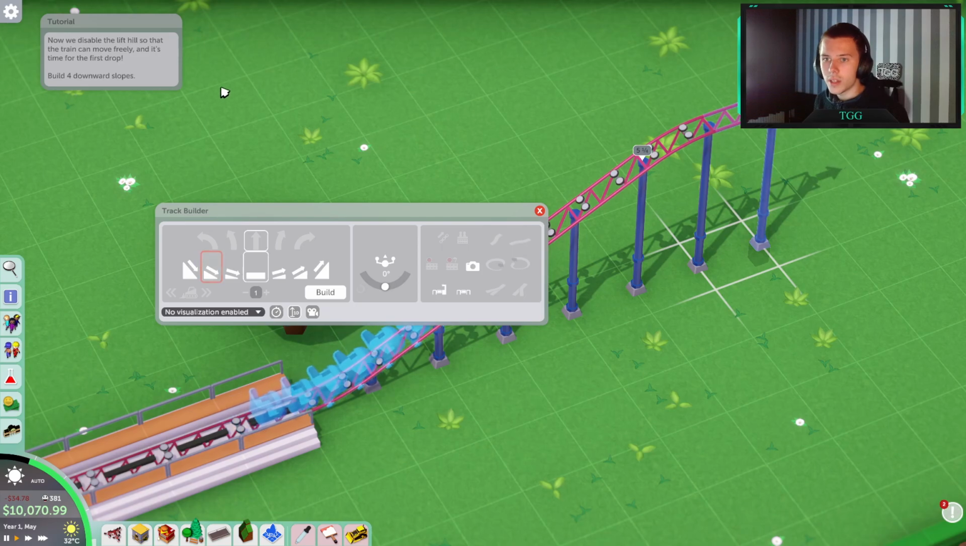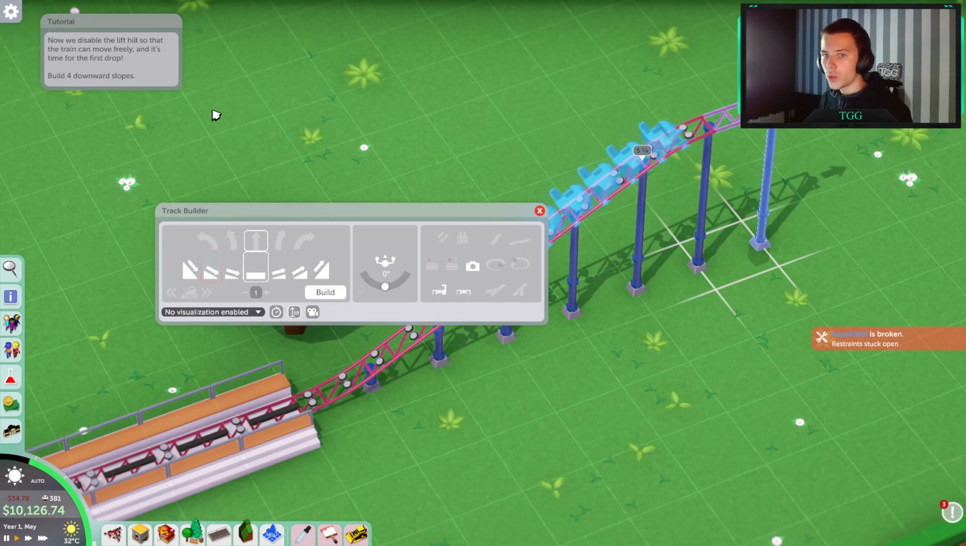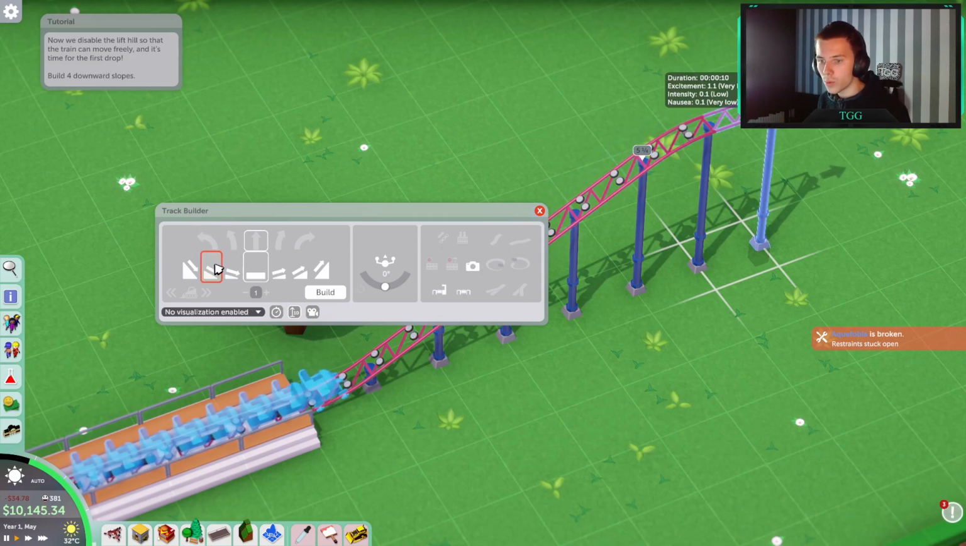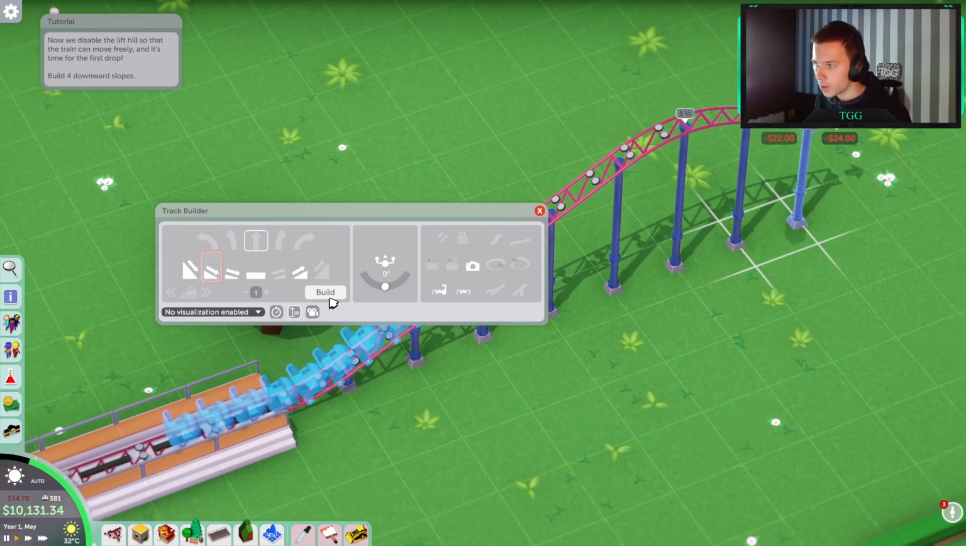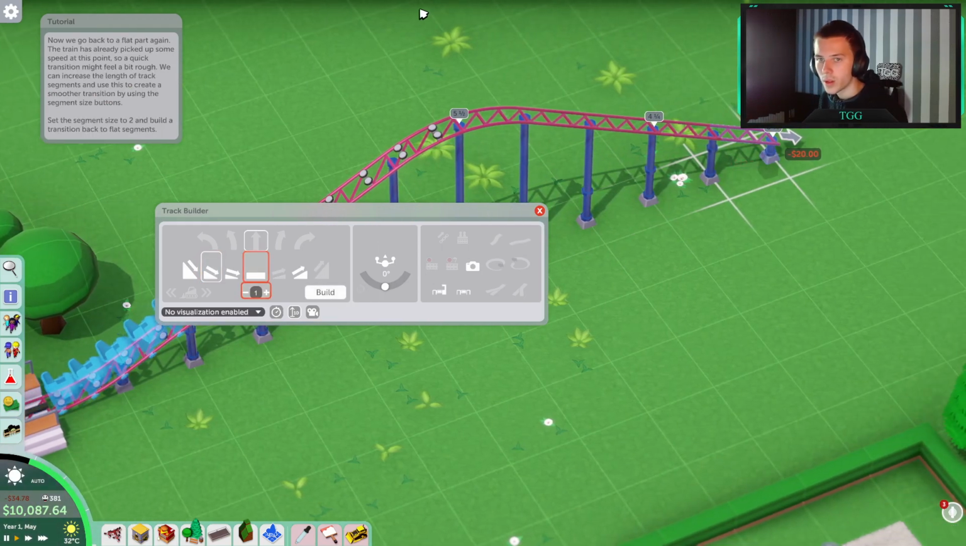Now we disable the lift hill so the train can move freely, and it's time for the first drop. Build 4 downwards slopes. 1, 2, 3, 4.